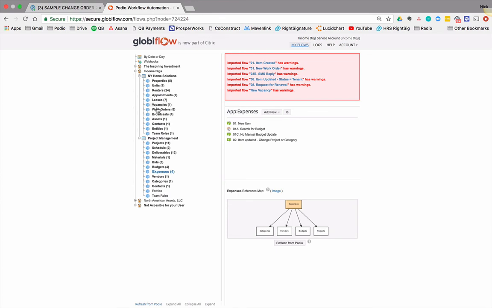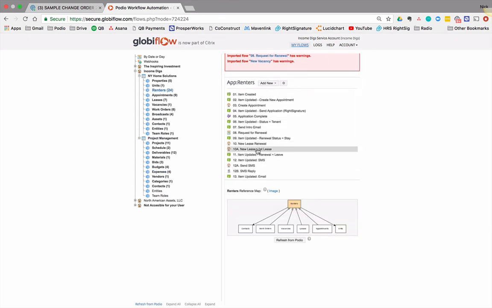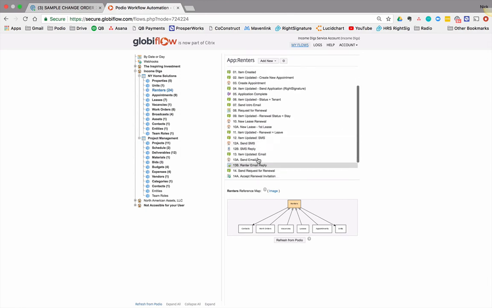And you'll notice in my renter's workspace here, I have tons of these manual flows because I want to be able to edit them easily. I have the send SMS different from the send email, even though they might be triggered by the same thing. All right, so definitely check that out.